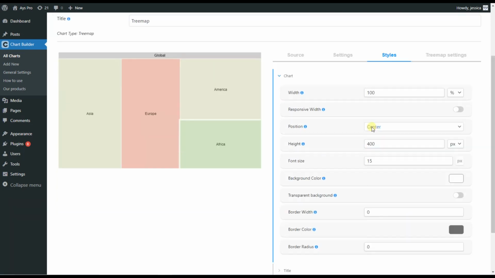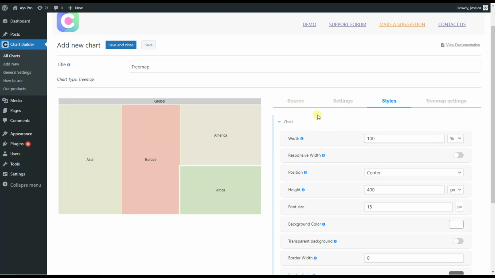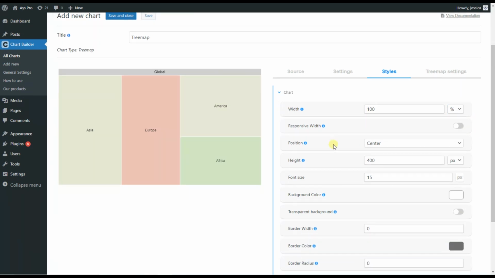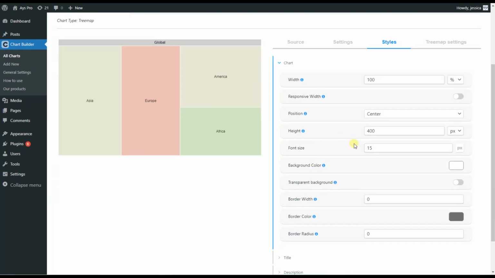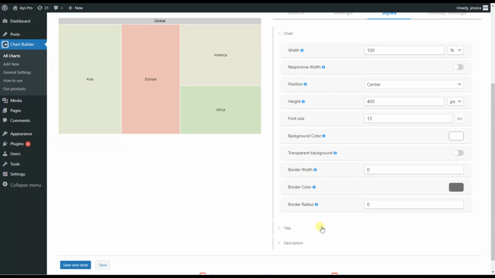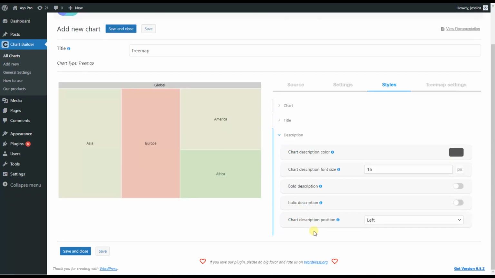Here we can find some settings related to the chart. We can choose whether we want to display the width by percentage or by pixels. We can set a position, height for the chart. Also, we can specify the font size. We can add our desired background color, border color, and some related settings to the border. Also, we can change the title and description.